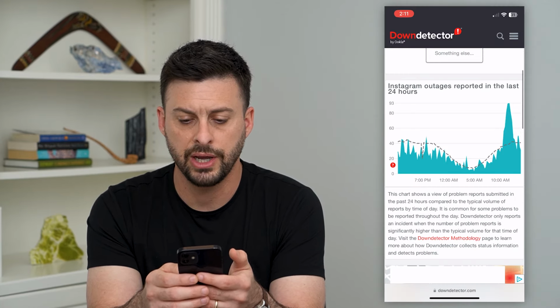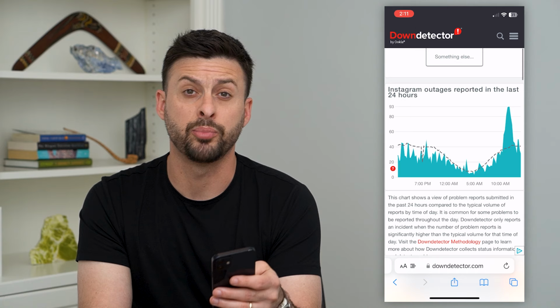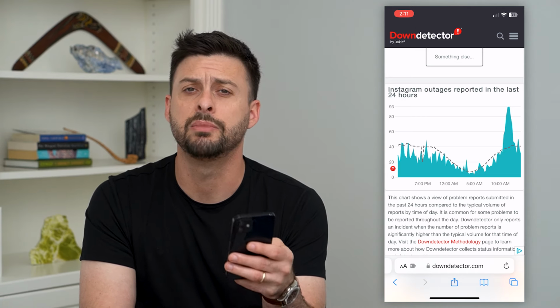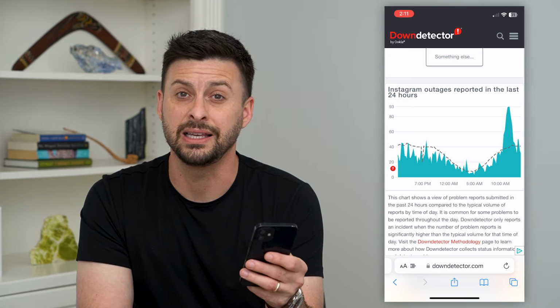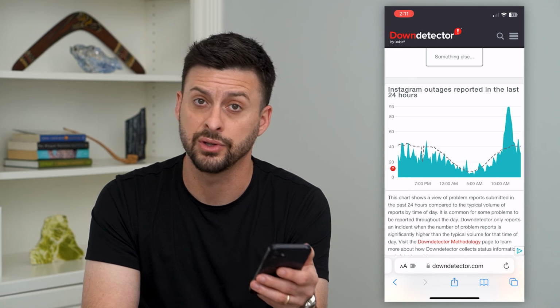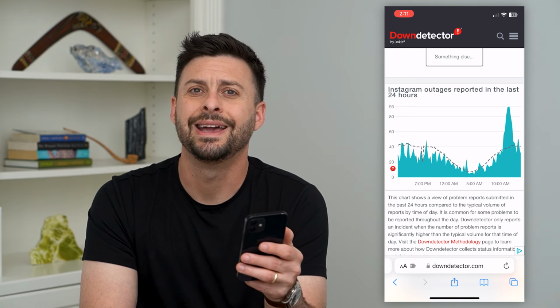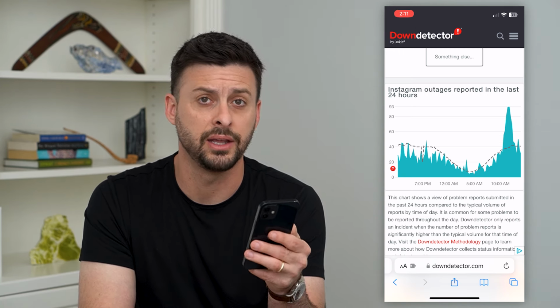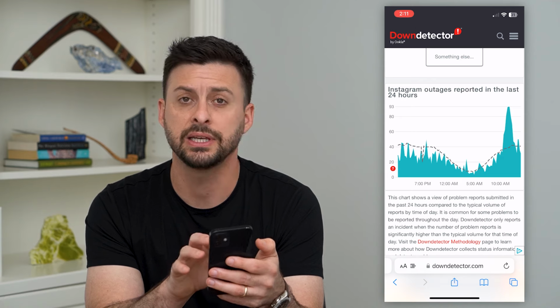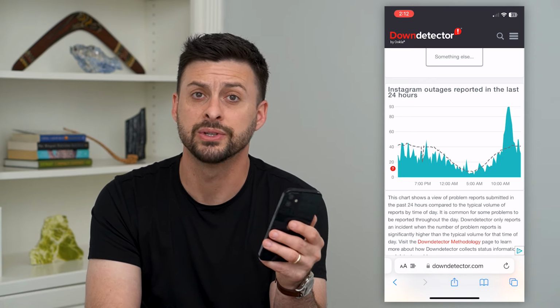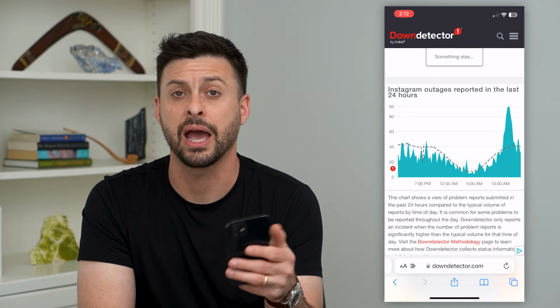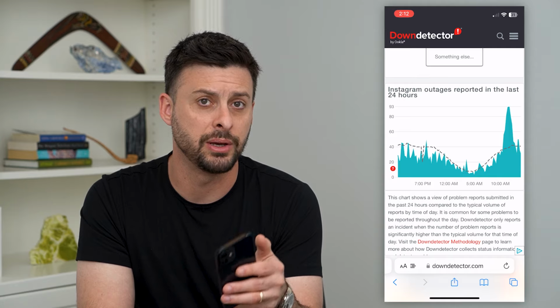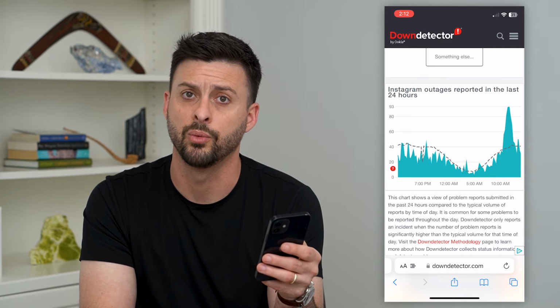So if you scroll down, if you see a big spike in reported outages on Down Detector, most likely then it's the Instagram servers that are causing those stories to not be available. It's not the user that deleted it themselves. And if this is the case, then you just have to wait a few hours until Instagram gets things back up and running, and then they should be able to load any story that you want to watch.